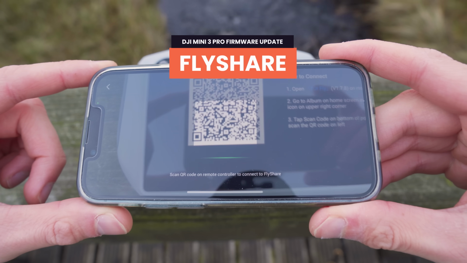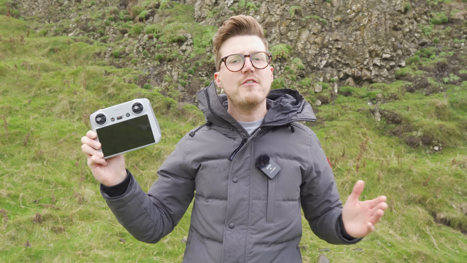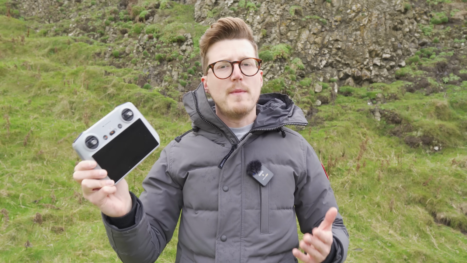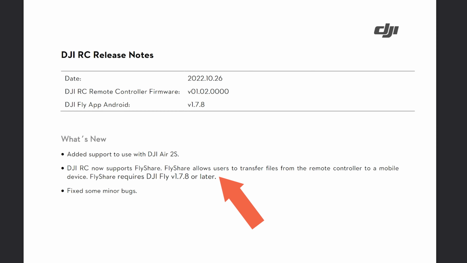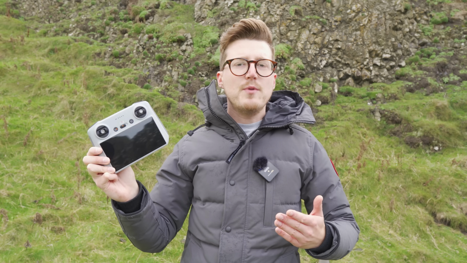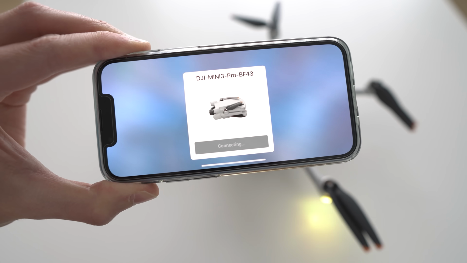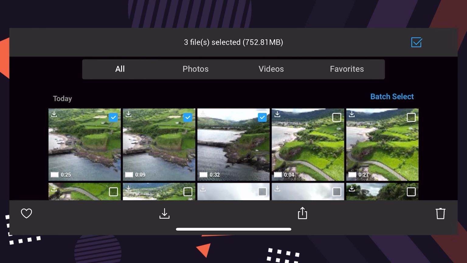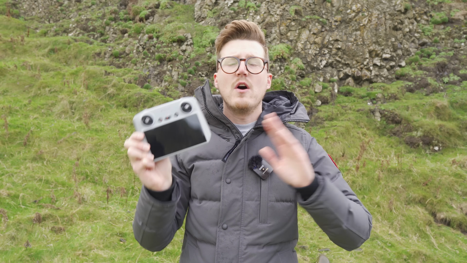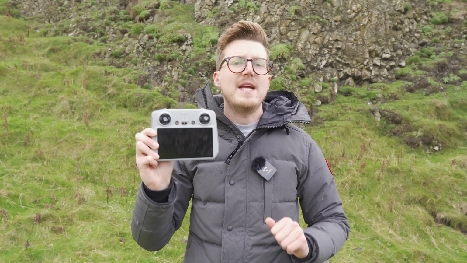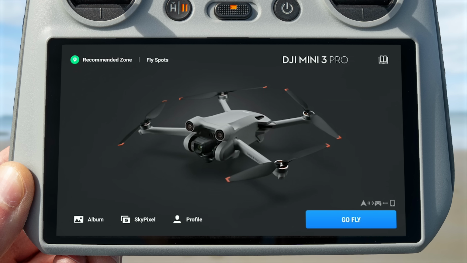Another great new feature added to the RC, which will be useful for a lot of people, especially if you edit your videos on something like a mobile phone or any mobile device, is Fly Share. Now, up until this point, we've been able to get videos and photos from our drone onto our mobile phone using quick transfer, but we haven't been able to get them off the DJI RC onto our mobile device. Well, now we can. To use this new feature, it's super simple.